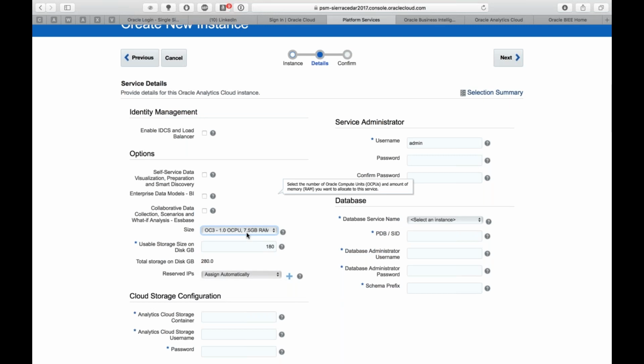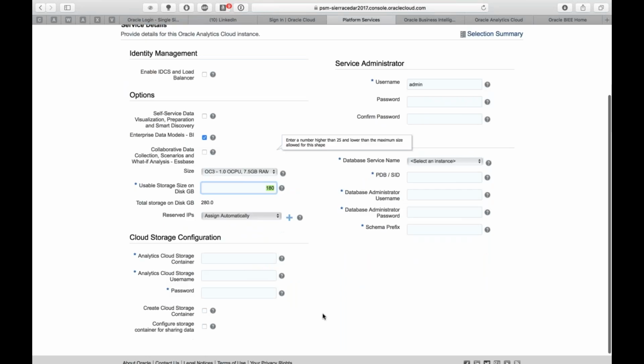It will not trim down based on your purchase order, but you have to look at your purchase order and select the number of OCPUs that you want to use for this particular instance. And this OAC instance comes with 280 gig. Like if I select BI, it comes with a 280 gig disk on it, and out of that, 180 gig is usable, and the rest of the 100 gigs are pre-configured software installed on it. And if I want to add extra disk space, I can always do that at a later point.